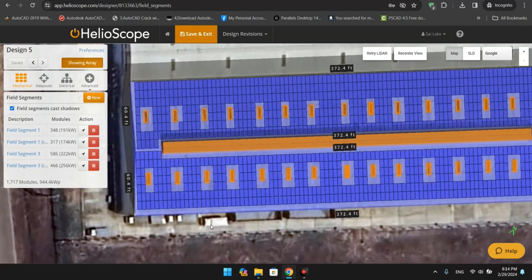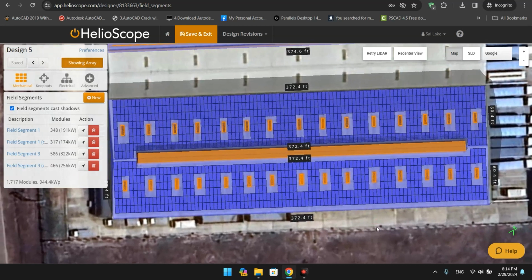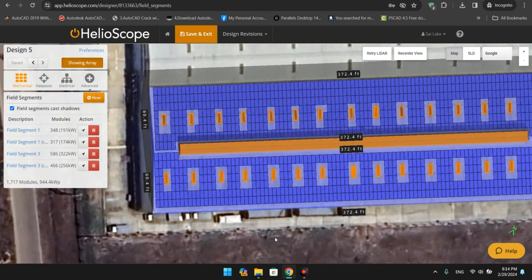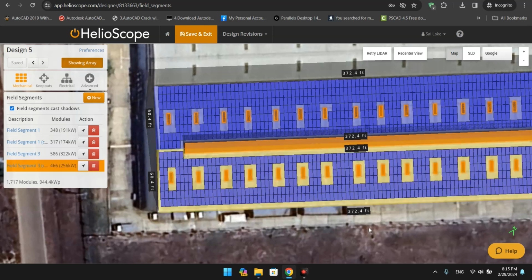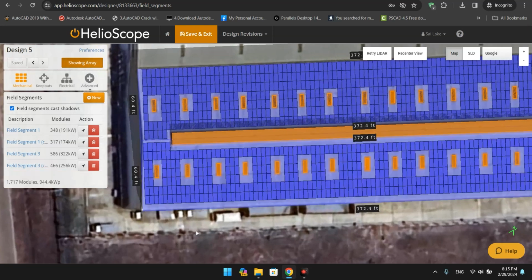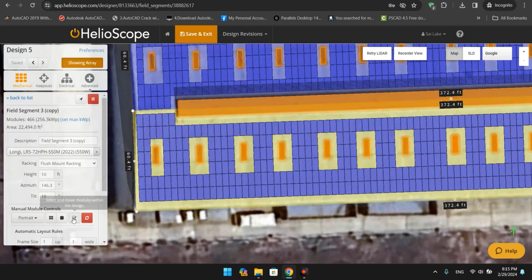Then what we are going to consider is we need to put the walkway, and also need to consider the code practice, how much maximum series of panels could be in an array. So it depends on the country which you have been designing for. And in here right now I'm just going to make it 20 modules in series for now. So I'm just going to click on the segment 4 and make it 20 modules in series.